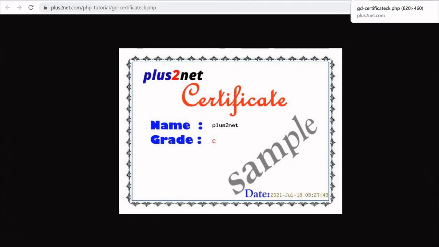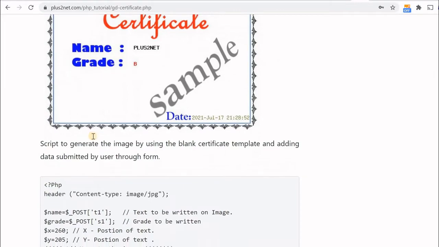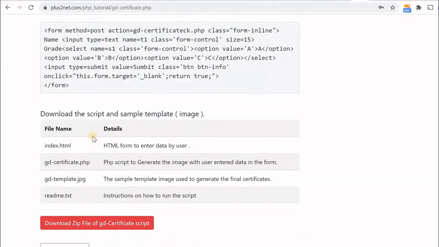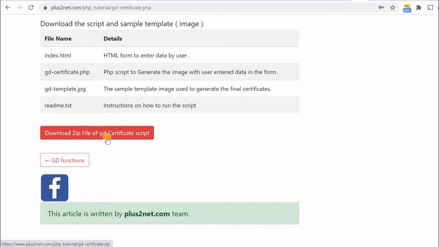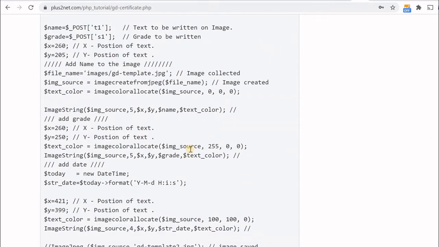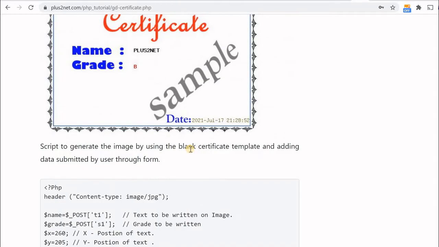Now this is open in a new window, I can close this. This certificate is generated using the GD function of PHP. You can scroll down and download this zip file, which contains this entire script with the sample certificate also. You can use your own image also. We'll learn how this script works by using PHP GD.